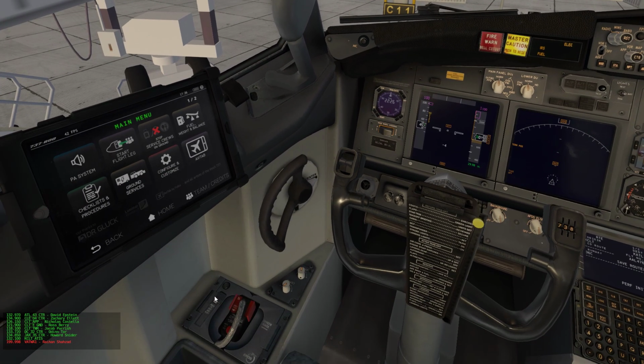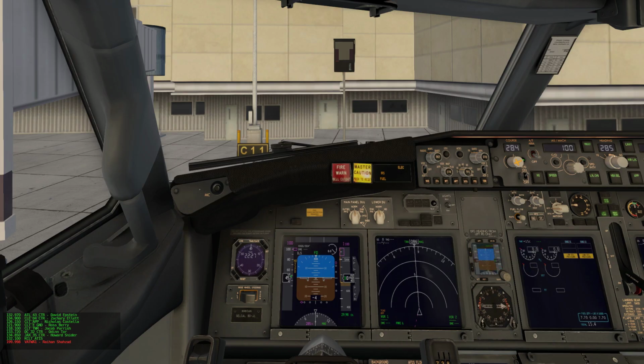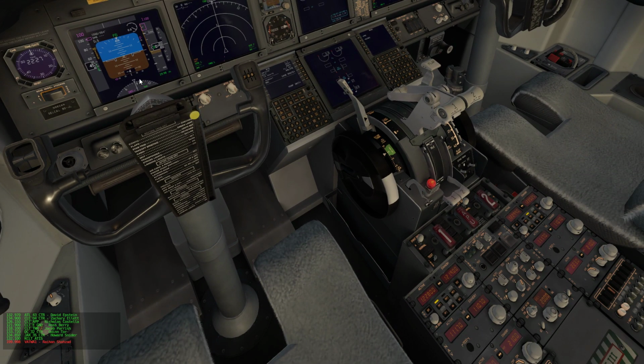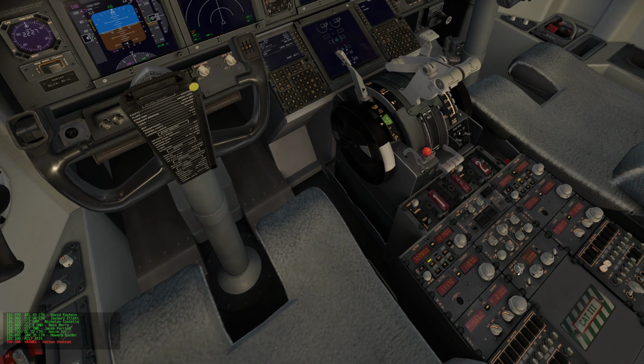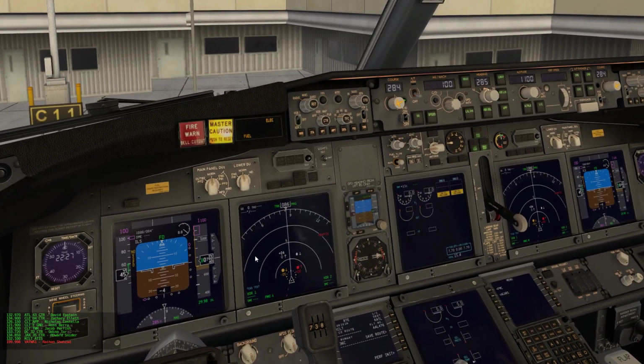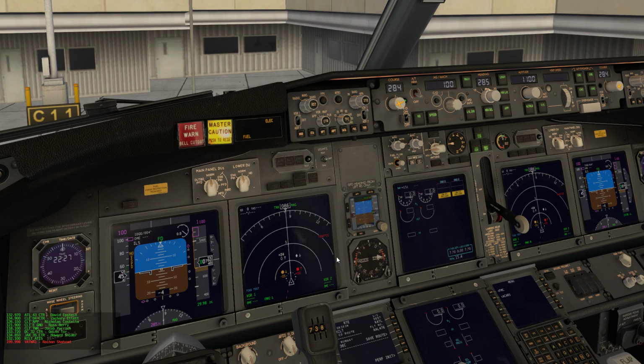Okay, we're going to do a few tests. We're going to test the oxygen. Magnificent. Okay, so the oxygen is tested. Now, the IRS are now aligned. We're going to test the TCAS, Traffic Collision Avoidance System. There you go. And on the navigation display, all the aircraft are drone.